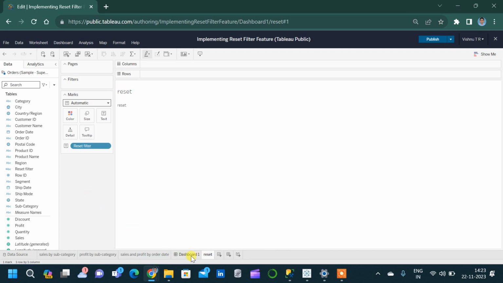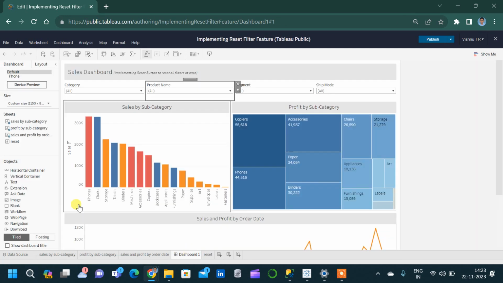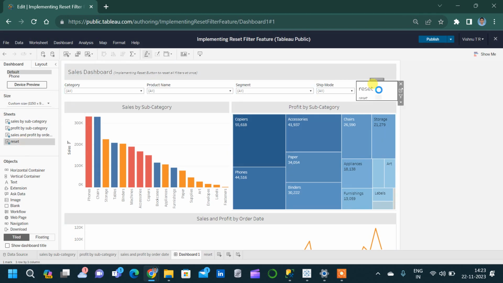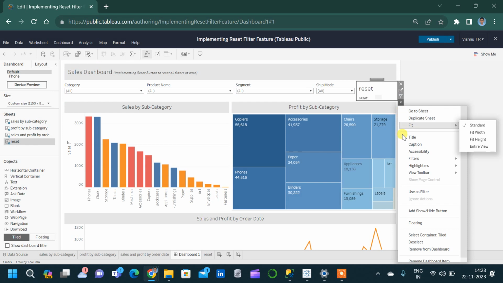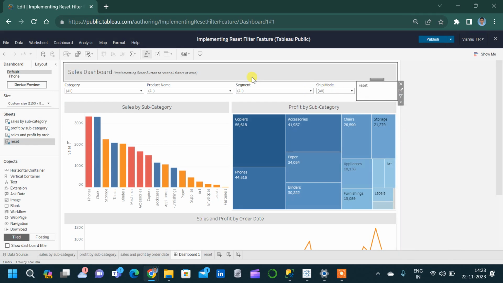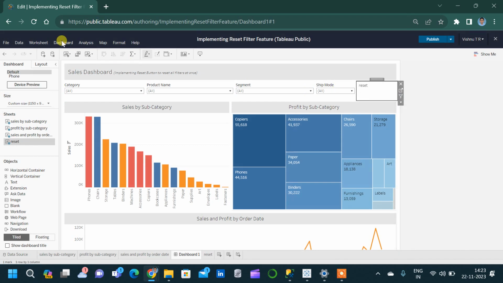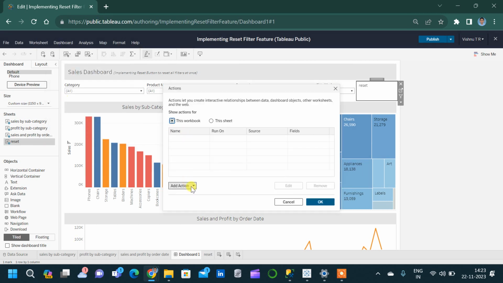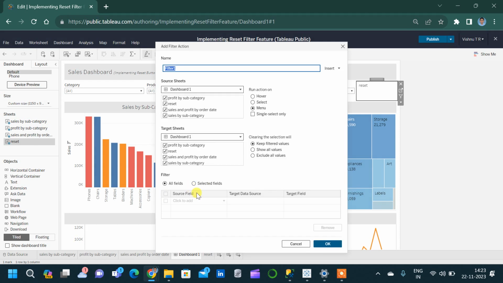Now let us go back to the dashboard. Let me drag this reset sheet to the dashboard. Let me keep it over here. Now we are going to make use of the feature called actions on the dashboard to implement the reset button. For that, click on dashboard and we will use the option called actions. Now we have to add a new action which is a filter action, based on which we will reset the filters. And let us name the action as reset filters.